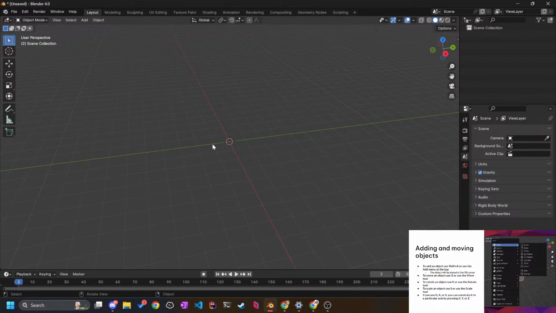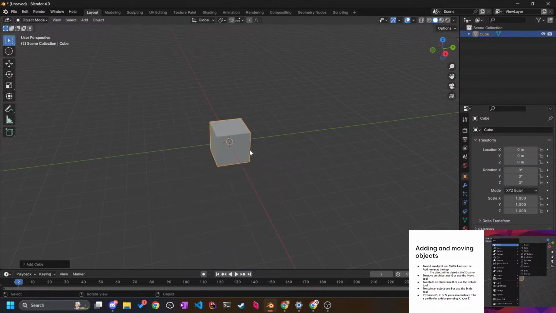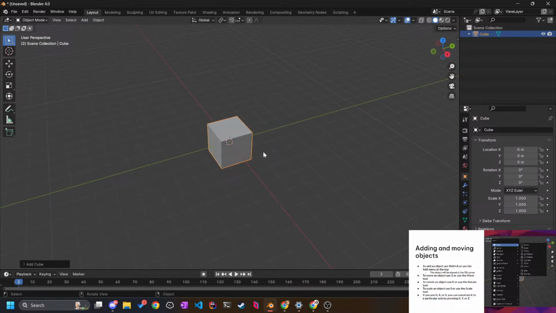Then in this viewport, we're going to press Shift A. This allows you to add any primitive object you want. The ones we're going to be concerned about today are under the mesh category. You can add plane, cube, circle, etc. I'll just add a cube, and you can see we have our cube here. So Shift A is add.